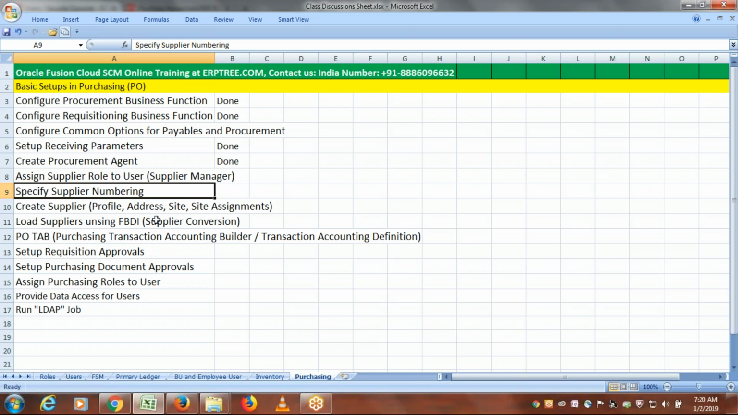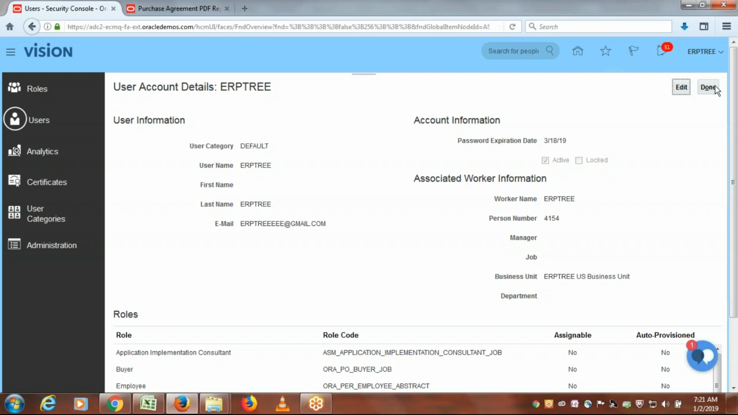Okay, so this is just a vision instance. Within this instance, even if you are not going to set supplier numbering, there won't be an issue. But when you are dealing with a fresh instance, it is a mandatory setup. Without setting the supplier numbering, you cannot create the supplier. But in this environment, you can, the reason being the supplier numbering is already specified. Okay, we'll go and see that.